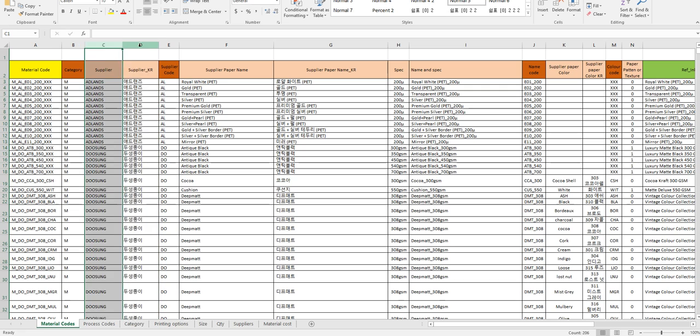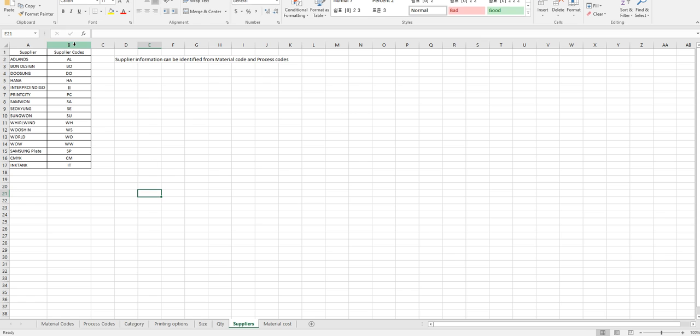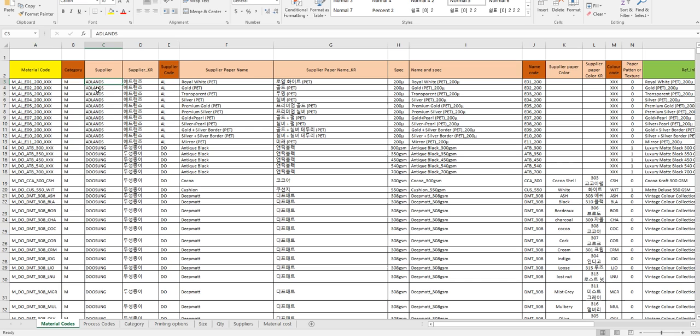Again, these light orange ones are just storing additional data in there. So that is the supplier code. I also have the suppliers and the names here, under this tab. Same process like we did last time.